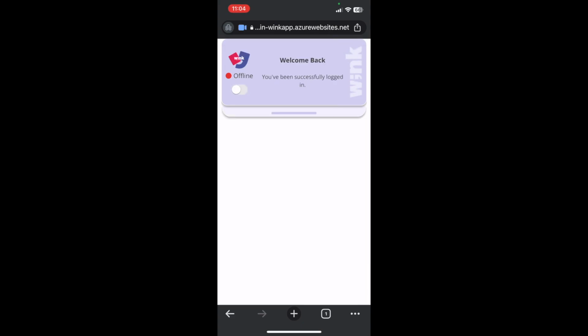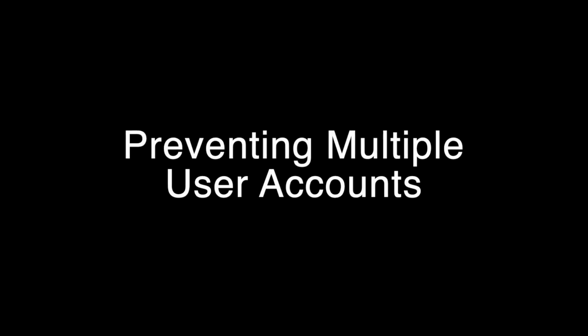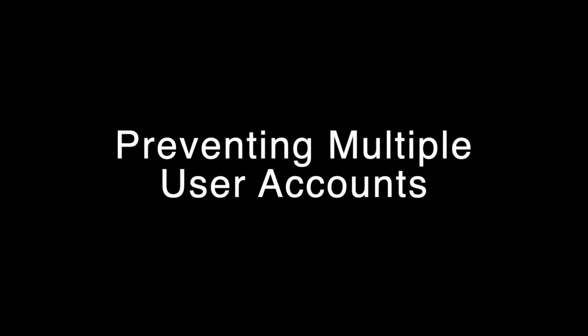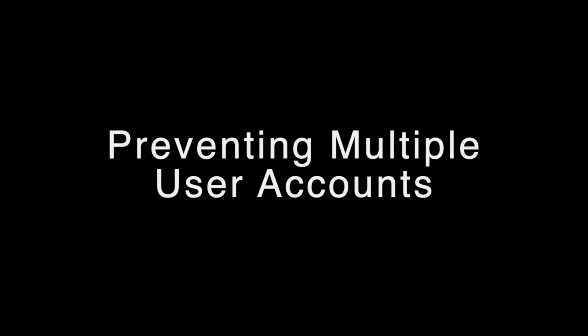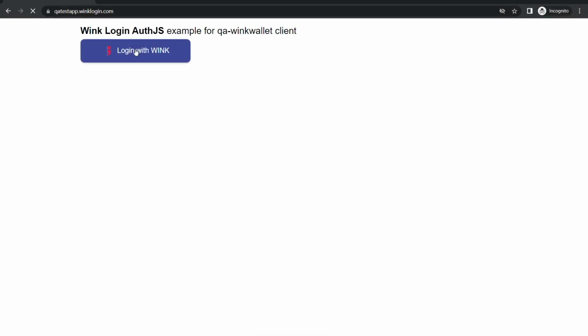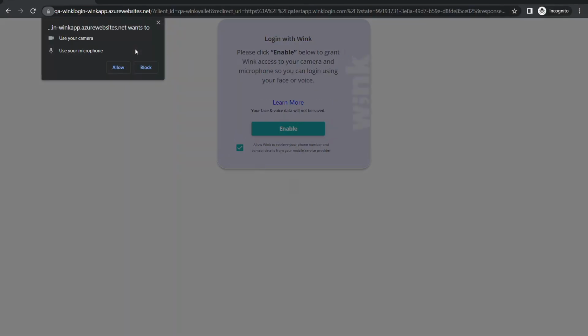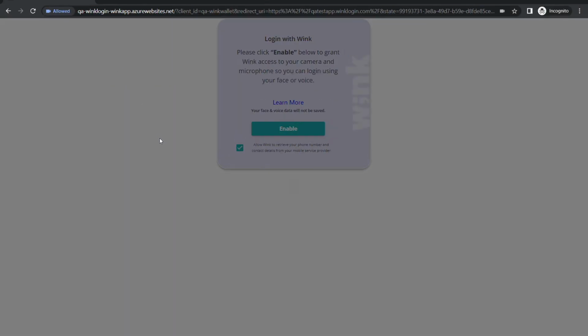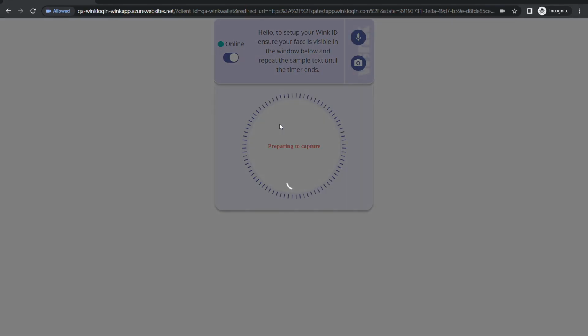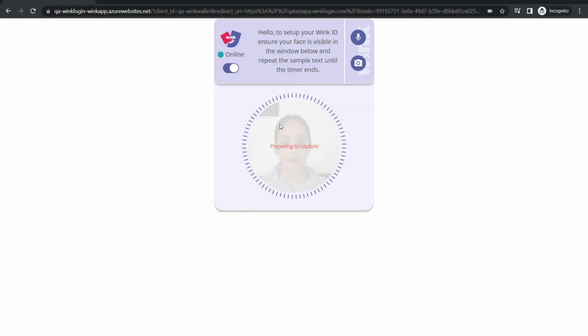In a similar way, Wink is capable of elegantly handling an existing user attempting to create a new account on a known device. The user starts the process of creating a new login. Wink prompts for access to the camera and microphone of the device. Wink now starts to take the user through the new user enrollment process.